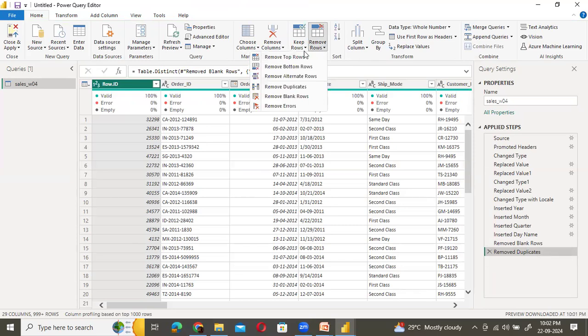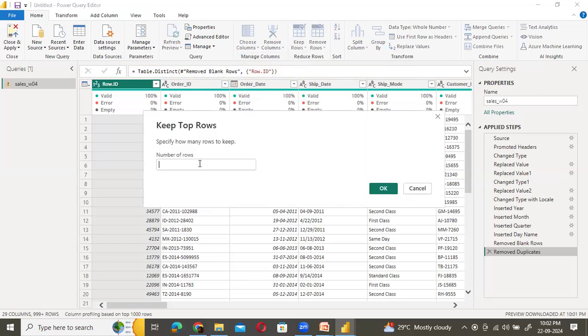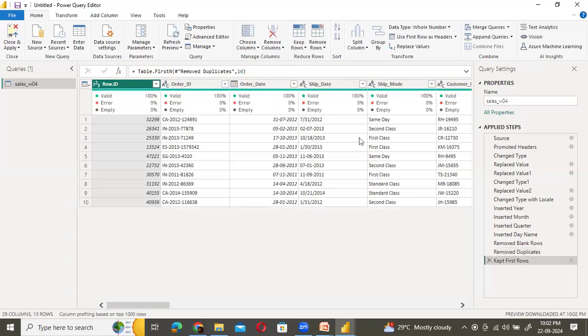Next, I just go here. Keep rows. Sometimes what will happen is, let's say they have given a huge volume of data. You want to view the top 5 or 10 rows only, okay? Not the entire thing, top 10 rows. You want to see it? Click on keep rows and click on keep top rows. There you enter 10. If you want to see the first 10 records alone, you can see it, okay?